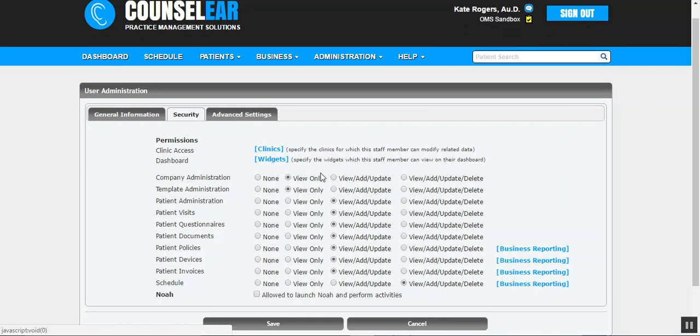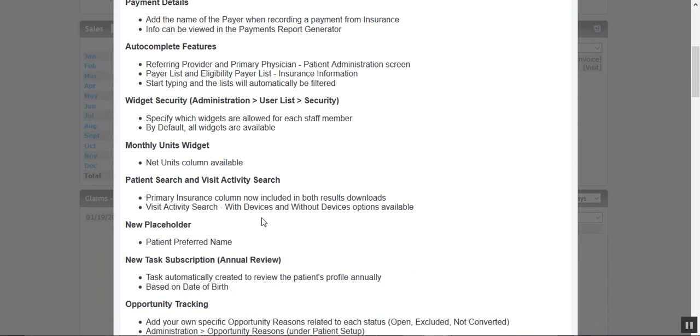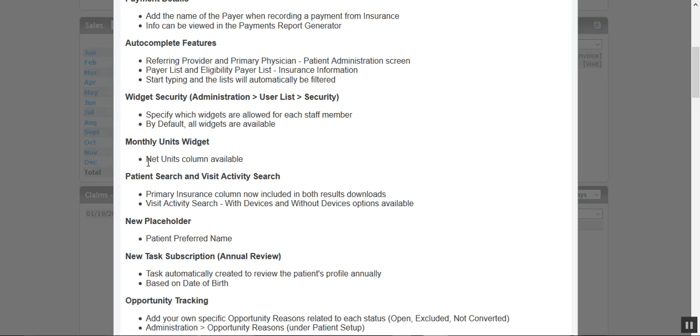If you have any questions about that, please let us know. We'd be happy to walk you through how these security roles and the widget limiter affect what your individual staff members can see. All right, so moving on, really quick on the monthly units widget, we've now added a net units column, so pretty straightforward. It just helps make that widget a bit clearer and easier to manage.